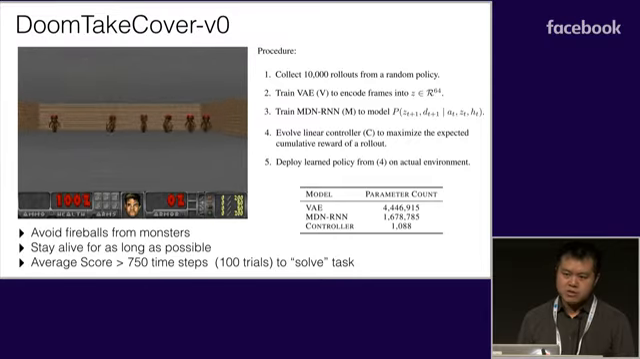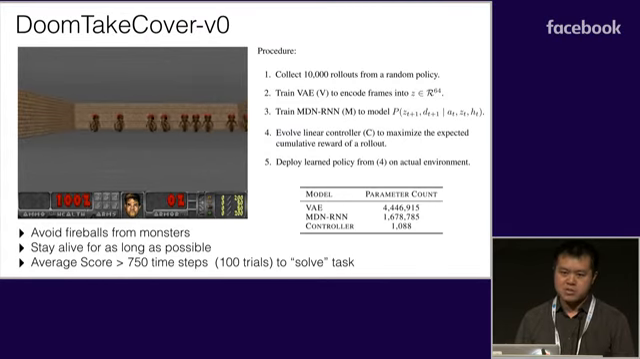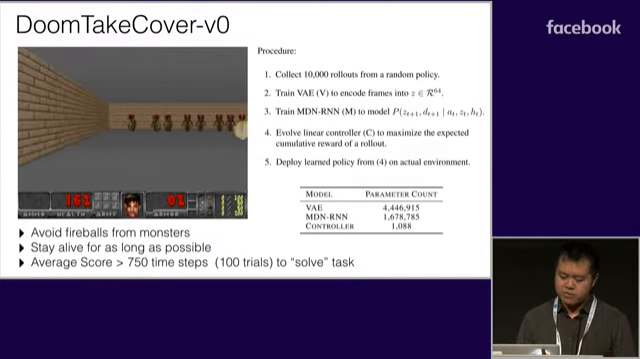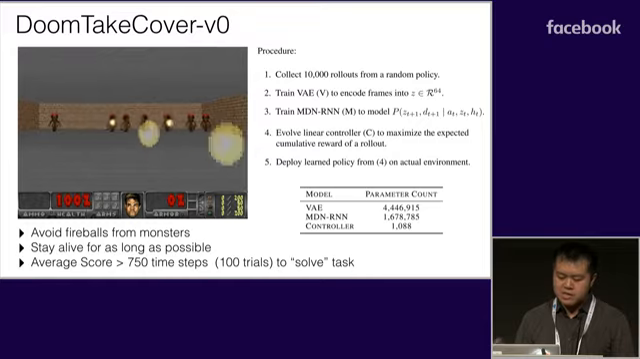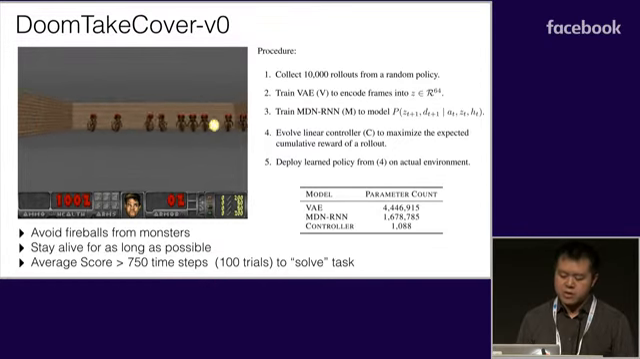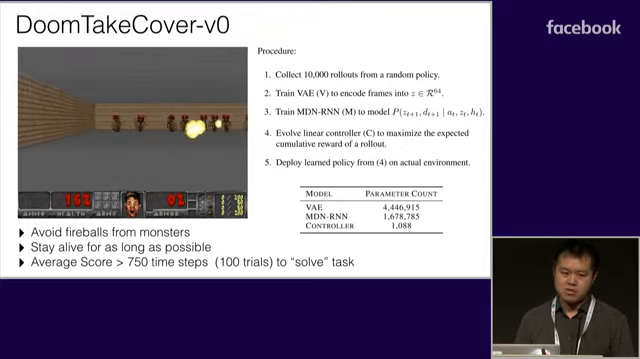We need to model these termination events because, in order to replace the actual gym environments, we need to get the done events from the generated environment. We then train a controller inside of this generated latent space environment, and then we can deploy these learned policies back to the actual environment to see how well we transfer.